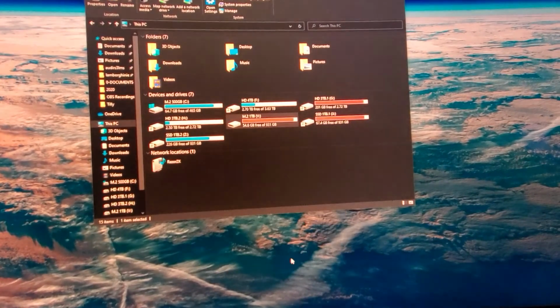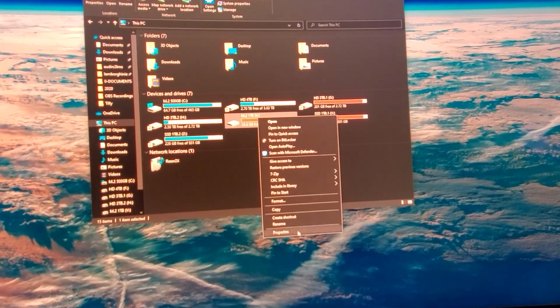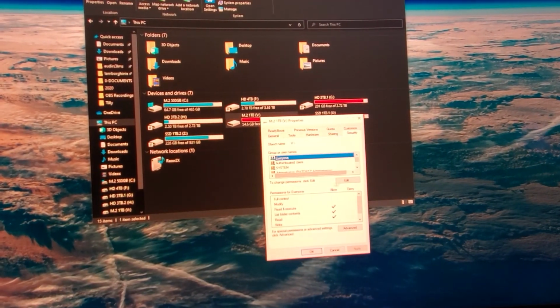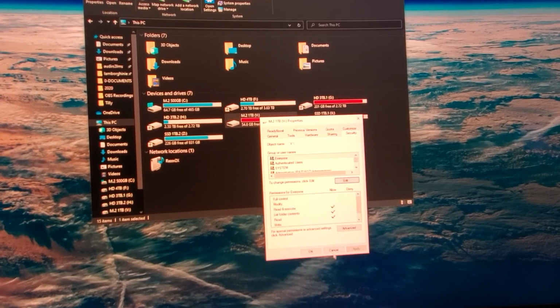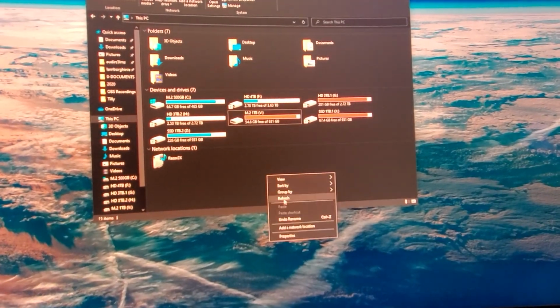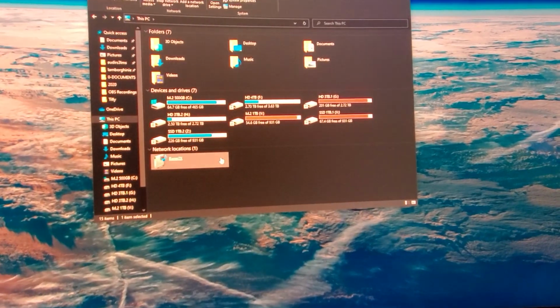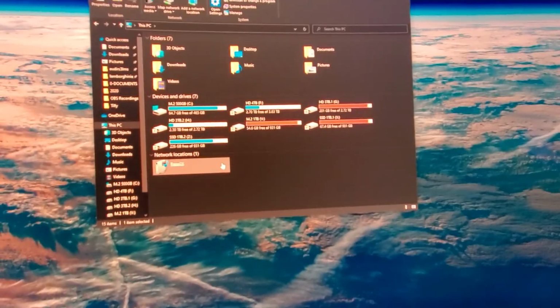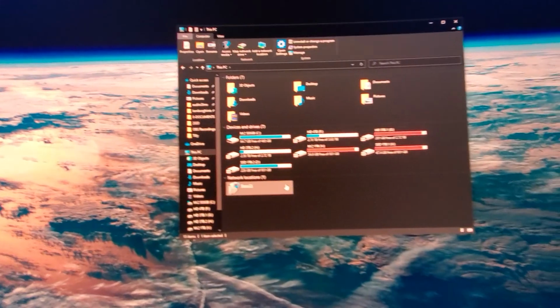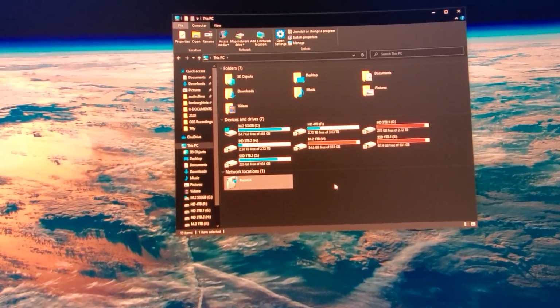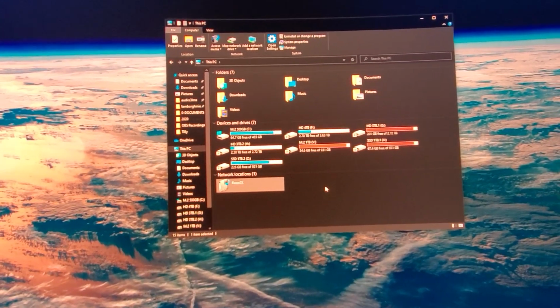So let me make sure this one's done. Security. Okay, everyone's there. All right. So all my stuff is shared. I can get everything on this computer over to that computer, and we're good. So hopefully that helped.